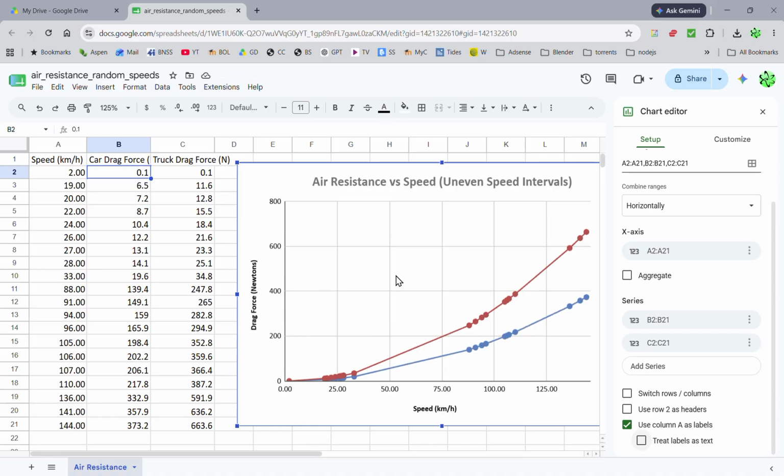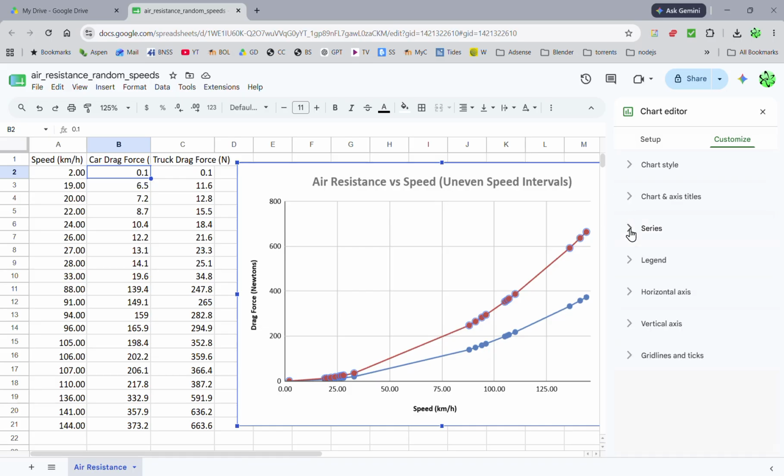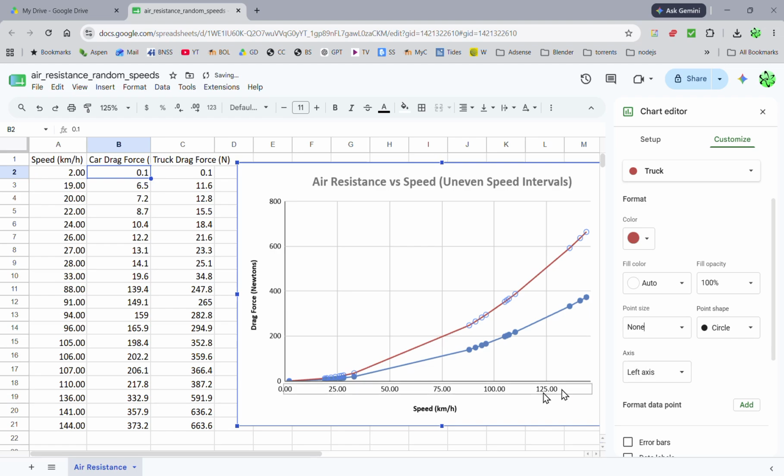A little side note here. How did I get the dots on the line? I think this was in series. And I think normally point size is none. You don't have any dots on the series, but point size lets you add dots onto your line there, just in case you're wondering yours isn't doing that.